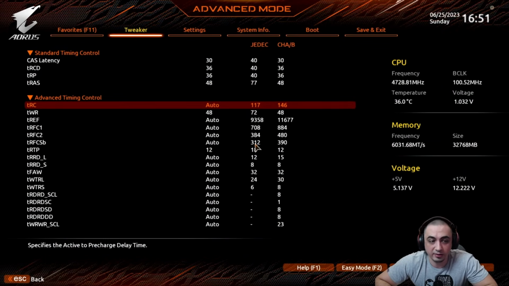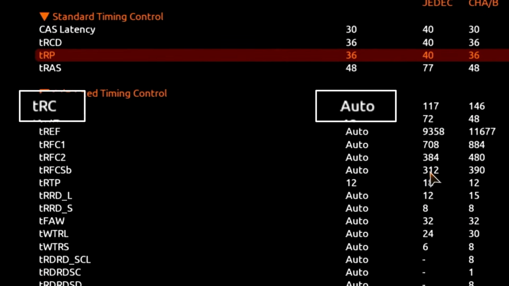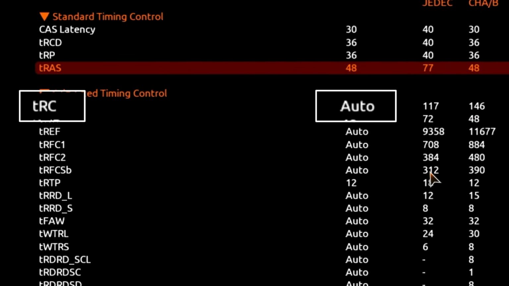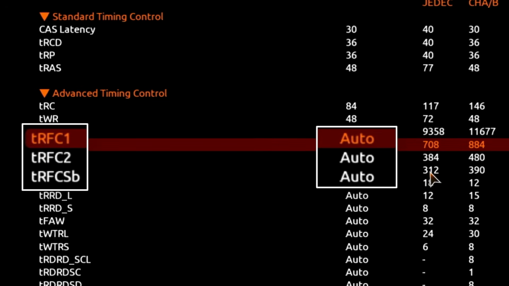Great, first let's set a reasonable tRC. How do we do that? It's simple, tRAS plus tRP, which means 36 plus 48 equals 84. Next find the timing tRFC1. For Hynix A-die at a frequency of 6000 or even 6200, it will usually be around 400. Lowering it too much can result in decreased FPS in games or additional freezes. However, it's also not recommended to set it too high because it's one of the few timings that genuinely affect performance in games. Let's set it to around 400.